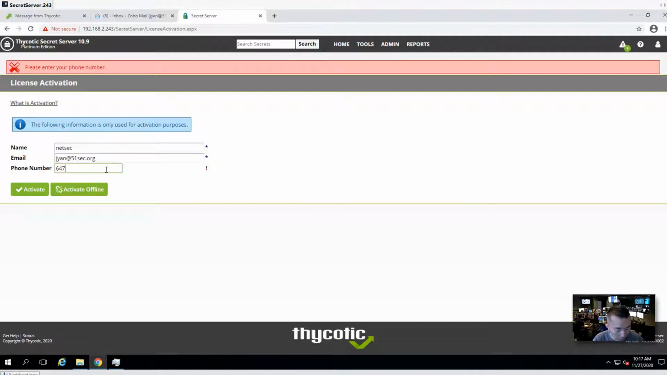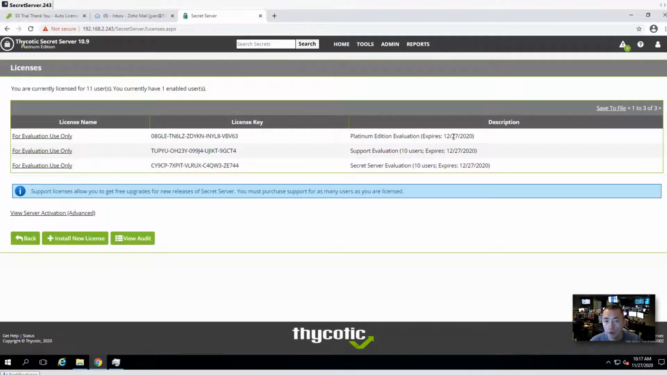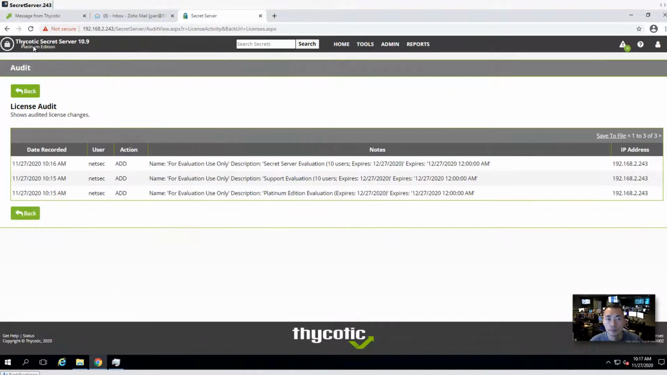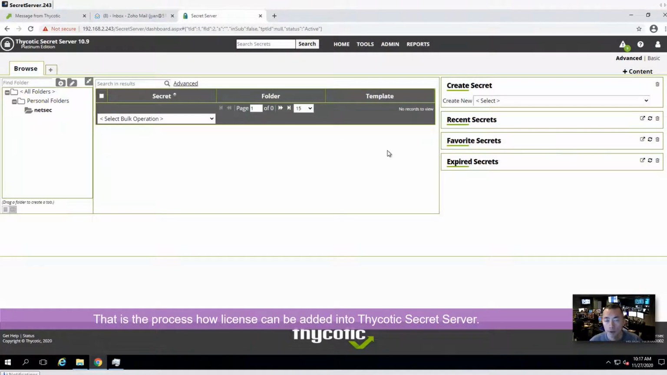You need to enter your phone number as a verification method. Please make sure you have an internet connection, else you're gonna activate offline. So activation was successful. We can continue. We have 31 days to use this software without problem. We can view server activation. We can also view the audit file. This is the license activation process.